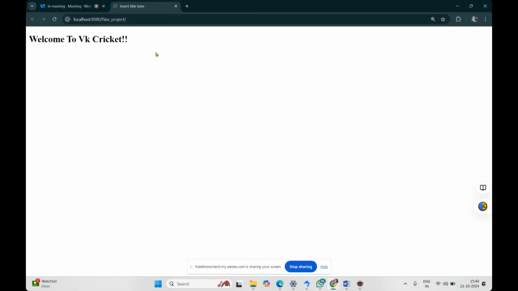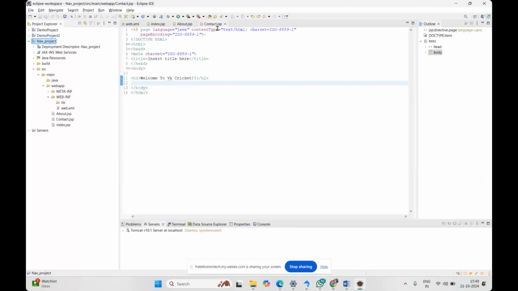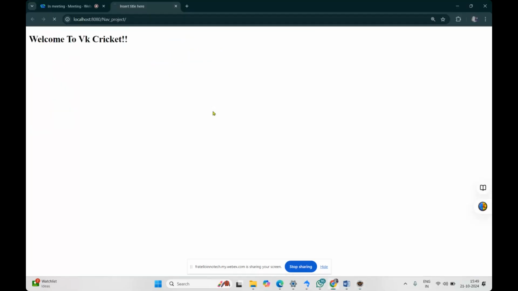The project has successfully run on our local server, and by default it has opened the index page. How are we going to know whether it is an index page, an about page, or a contact page? Because here we are using the same heading. So when I change this to welcome to the VK and refresh, see, here we are in the index page. But when we want to go to the about page or the contact page, here we don't have any resources, buttons, or hyperlinks.